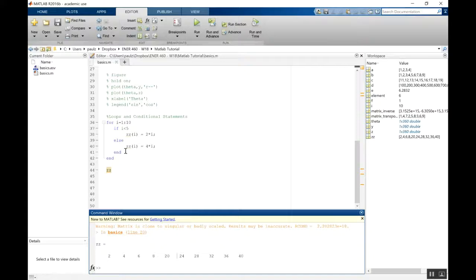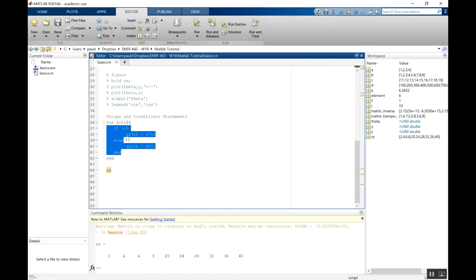Okay. So this is what we call a conditional statement. Conditional statements, often we use if statements. So we have if something is less than or equal or greater than or whatever, then perform this operation. Otherwise, perform this operation.